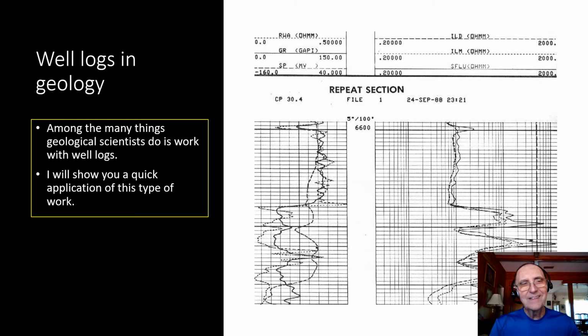Well, hi there. Let me say a few words about well logs in geology. Among the many things geological scientists do is to work with well logs. I will show you a quick application of this type of work.